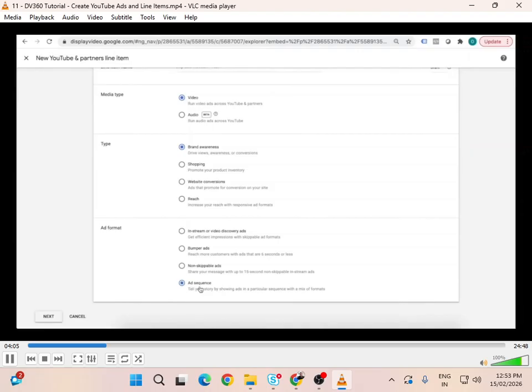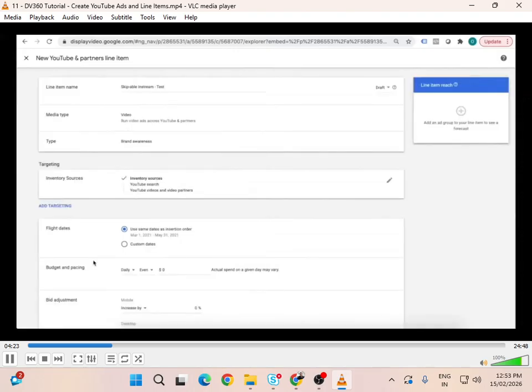For example, you have 3 ads and you want to show the 3 ads in a sequence to your user. Only people who saw the first ad should be able to see the second ad. This is just to arrange if you have multiple creatives and you want to show them in a sequence to the user. So in our case, we will select in-stream or video discovery ads and click on next here. Once you click on next, you will see all these options.